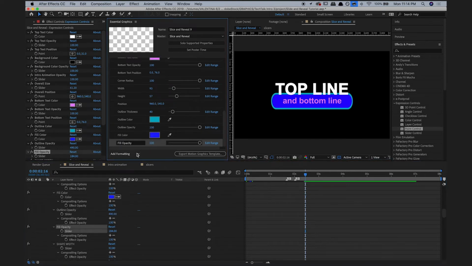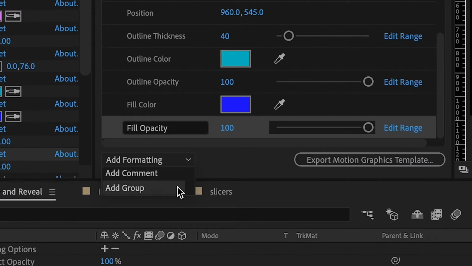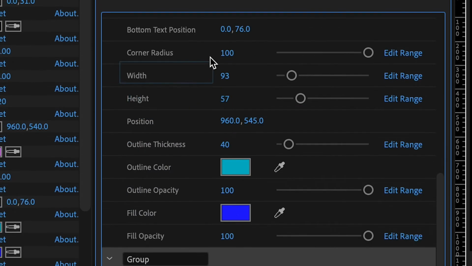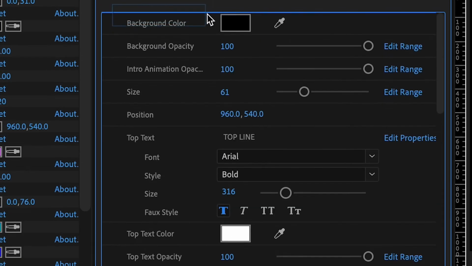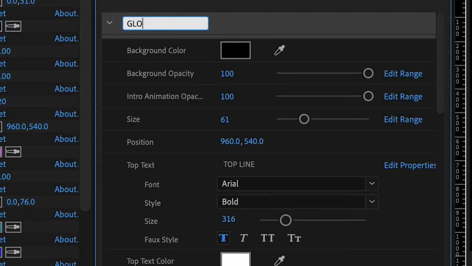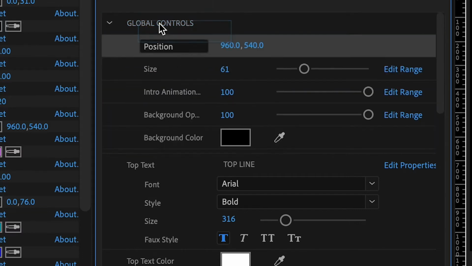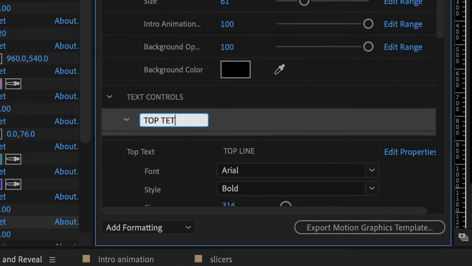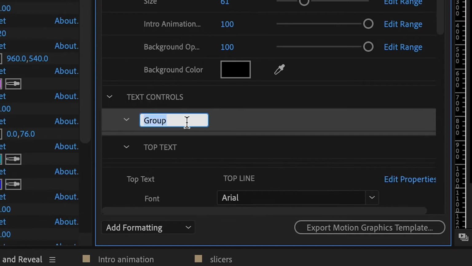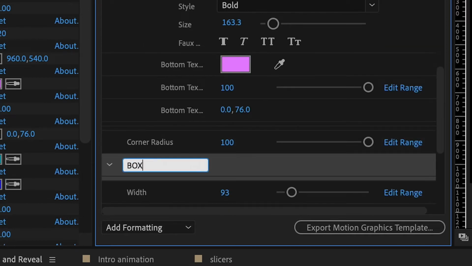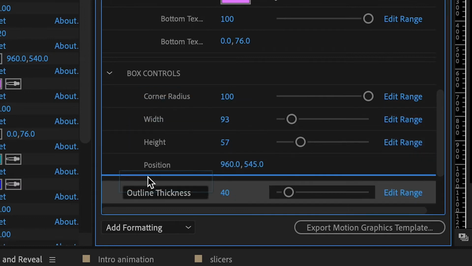On the bottom left of the Essential Graphics panel, I'll go to Add Formatting and select Add Group. That'll let me group these parameters into categories and name those categories. It's customary to name them all using all caps. I'll do Global Controls for the background, intro animation, and the overall size and position. I'll group my text controls into their own subgroups, one for top text and one for bottom text, and I'll group all of the shape controls, naming them box controls.